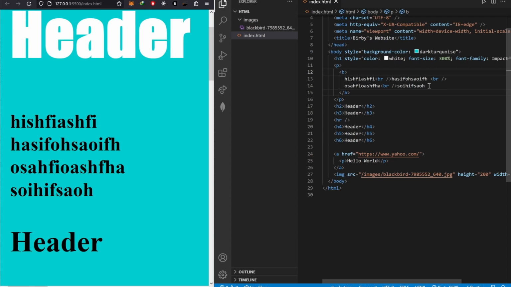Now let's say there's this specific text, the last line, I want it to be italic. So what I do is I wrap it, and then I write I here and save it. So now you can see this text is bolded and italicized.